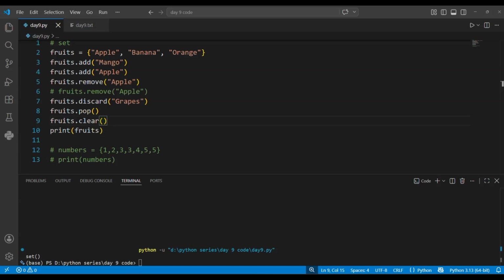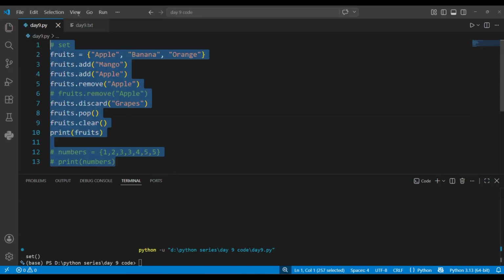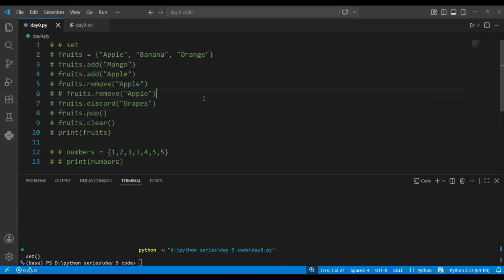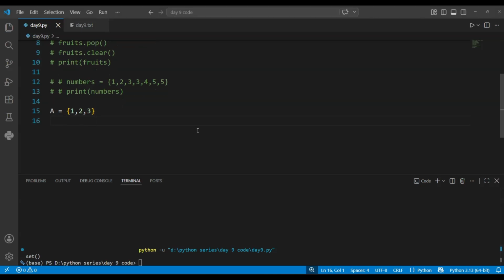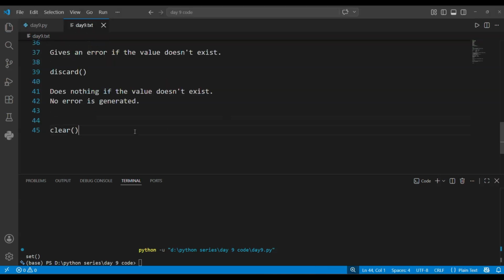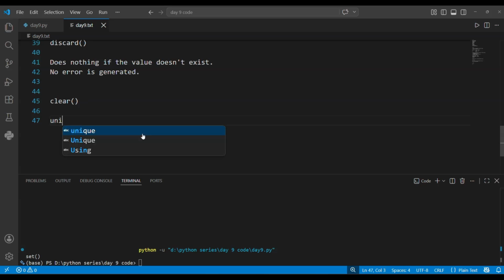For today's lesson, we will use two sets. A is 1, 2, 3 and B is 3, 4, 5. First, comment out all of this. A equals 1, 2, 3, and B equals 3, 4, 5. Let's understand each operation one by one. The first operation is union. What is union?